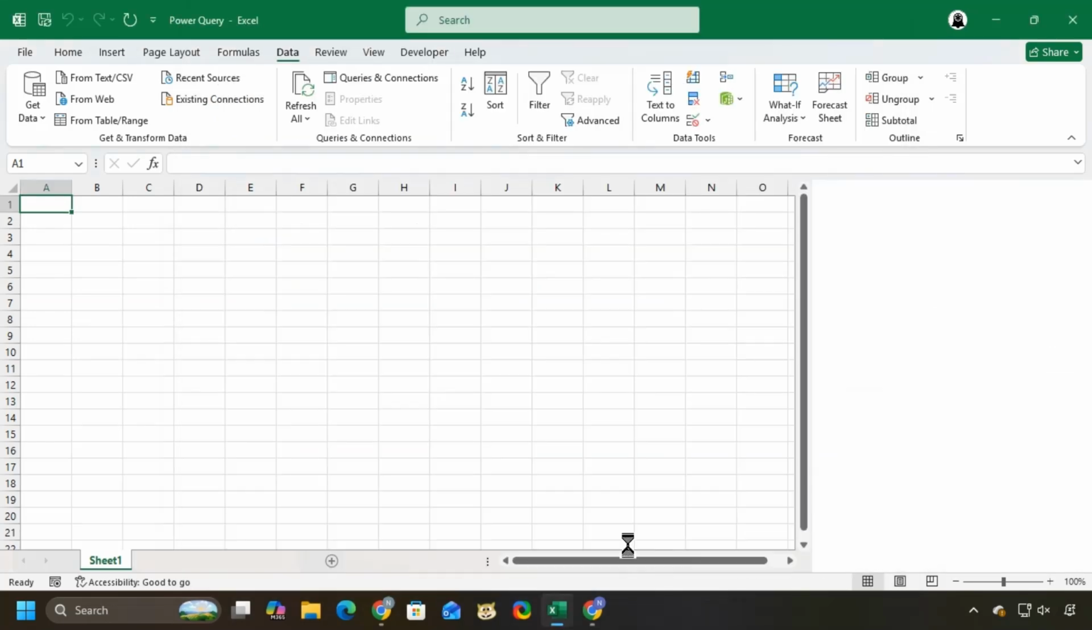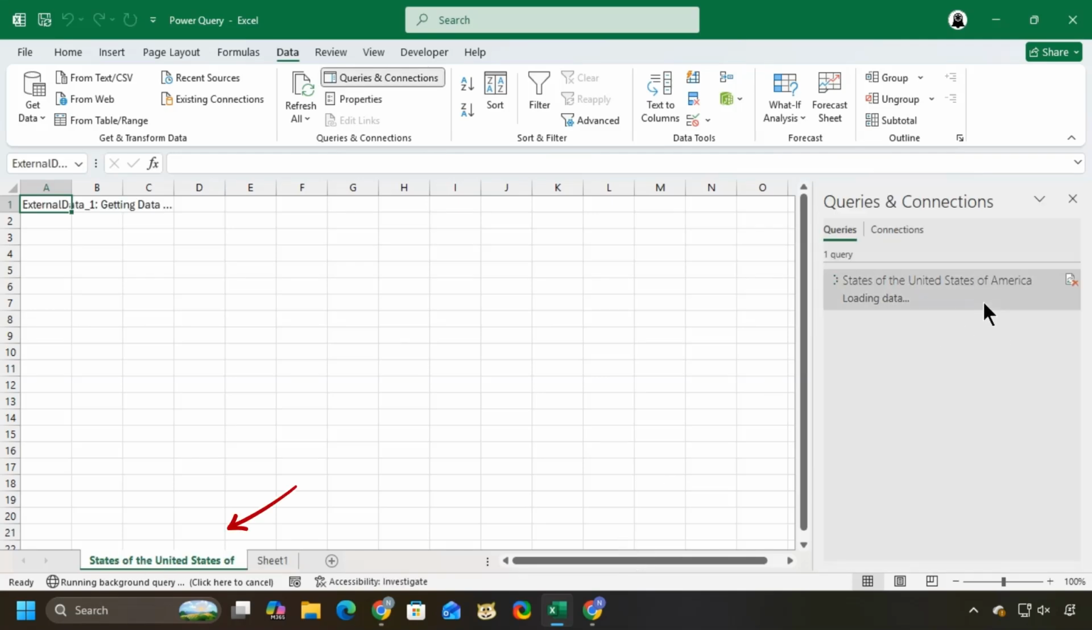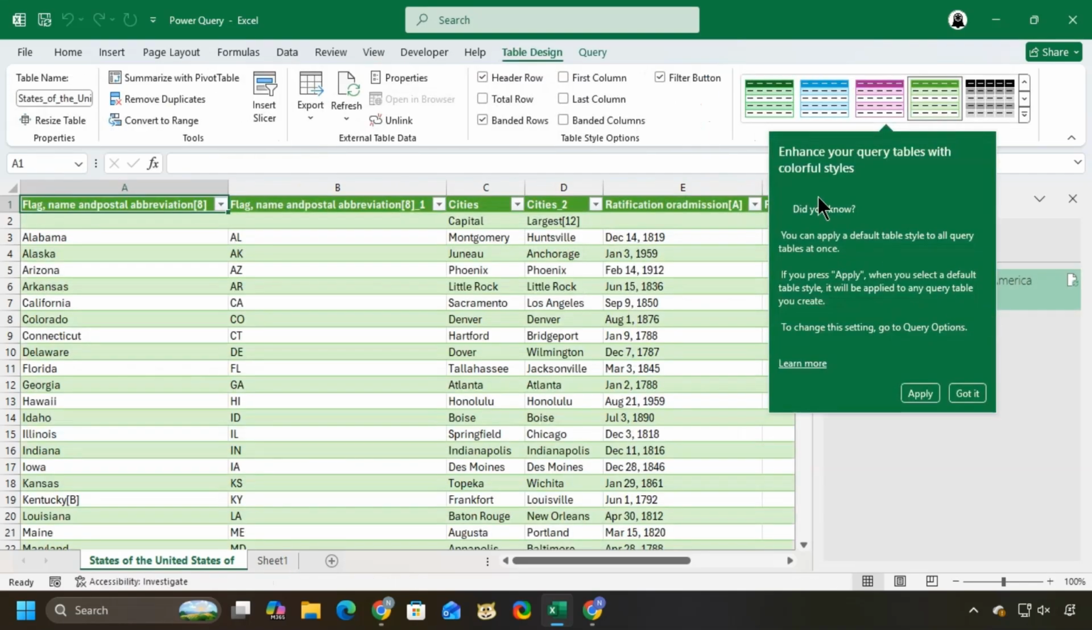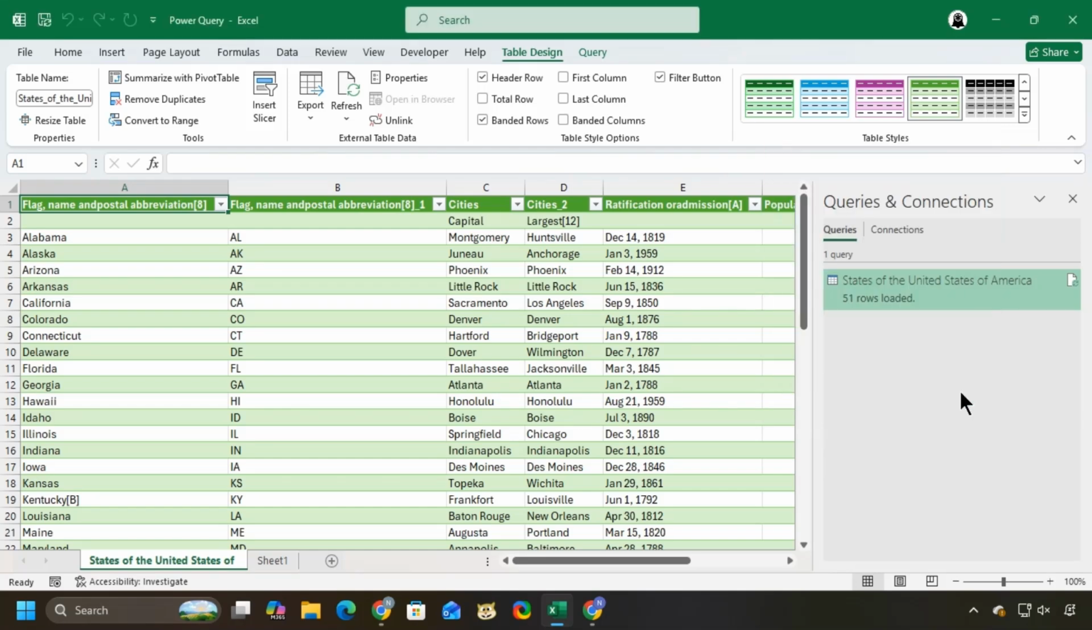Excel creates a new worksheet, automatically names it after the table, and imports all the data. Excel also converts the imported data into an Excel table. As you can see on the screen, a message appears suggesting you enhance your table with color styles. The Table Design tab becomes available, allowing you to customize the table's appearance. On the right side of the Excel window, the Queries and Connections pane appears.